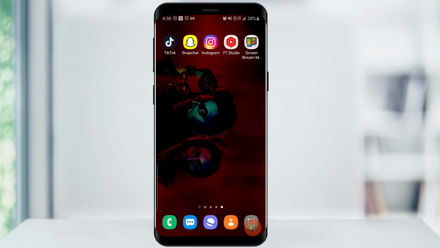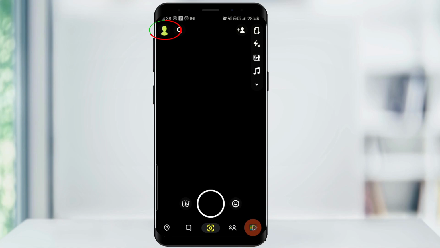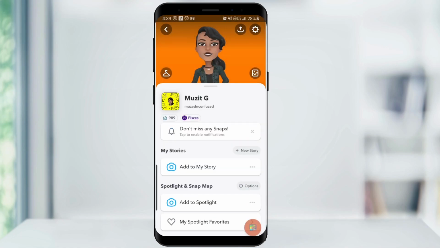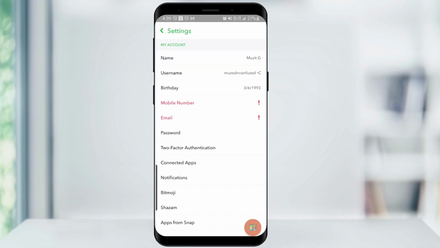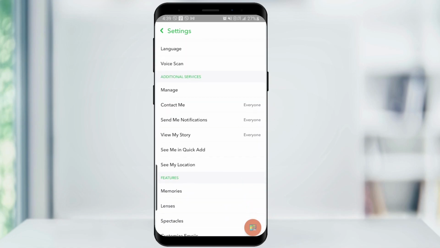To do this, start by opening your account and click on your profile icon on the top left corner. Then click on the gear icon on the top right corner to access your settings. From here, scroll down to Additional Services.